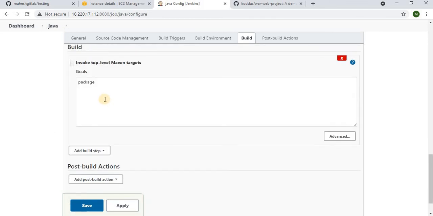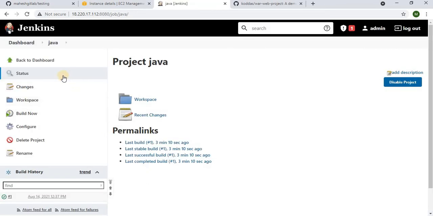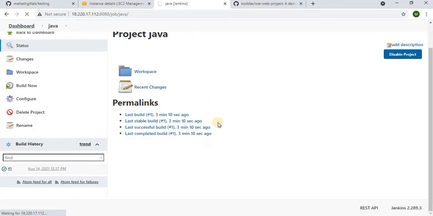This is the first stage to build a code. So simply write package under this. Okay, apply, save. Now come back to this, or you can build it from here only. But let us go to the dashboard, because we can see how many times it has been built.